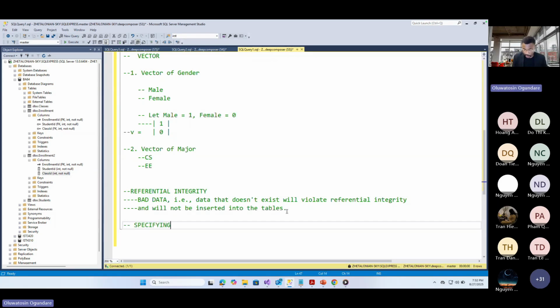specifying foreign keys during table creation enforces referential integrity and keeps the data good.